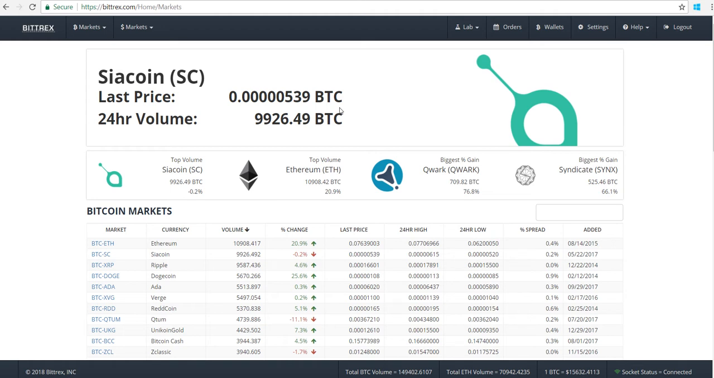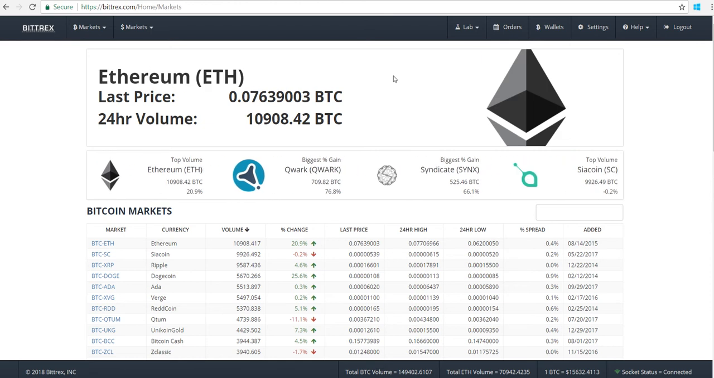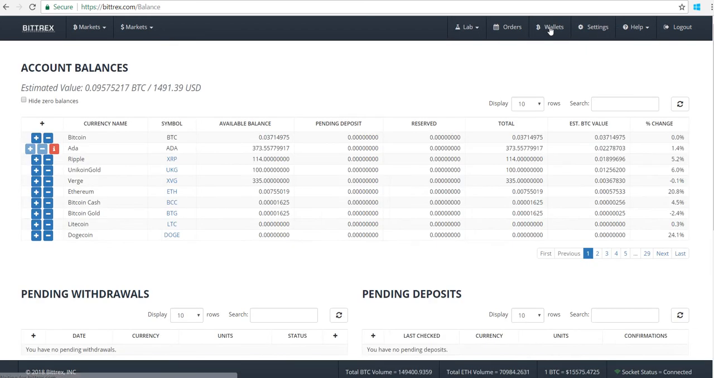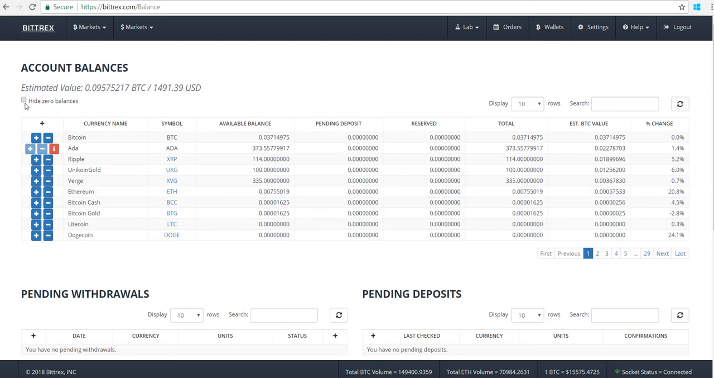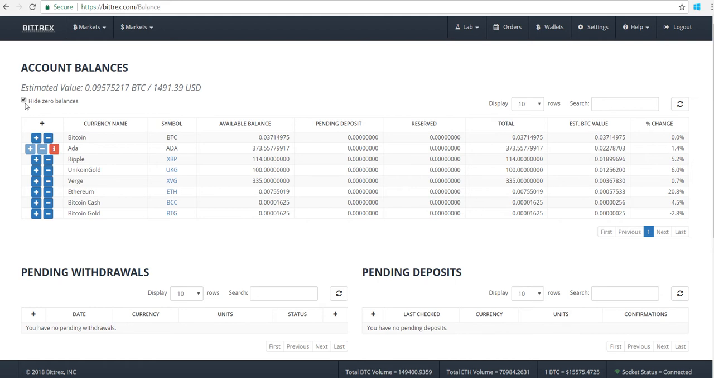I'm already logged in, as you can see, and when you log in, this is the page you're brought to. The next step is to go to wallets. I've hovered over the top right hand part of the page, and there's a wallets option. Go ahead and click on that. It'll show you a list of wallets. Make sure to select hide zero balances so that you only see the wallets that you have funds in.